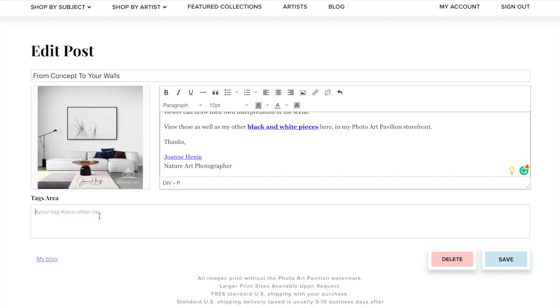Now once you have all those elements in, of course proofread, now go in and create hashtags for your blog post. Hashtags again are designed to help people who are navigating the web. They use hashtags as search features throughout the World Wide Web. It's also a great way to search through the Photo Art Pavilion website itself. So I highly recommend that you put in some tags in your blog.